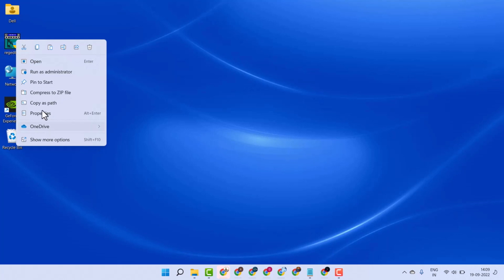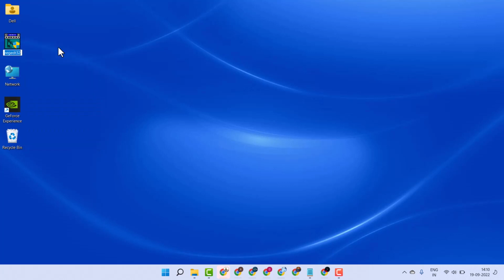right click and rename. Give any number like add any number, double click on it.